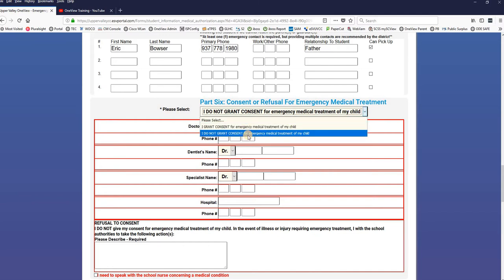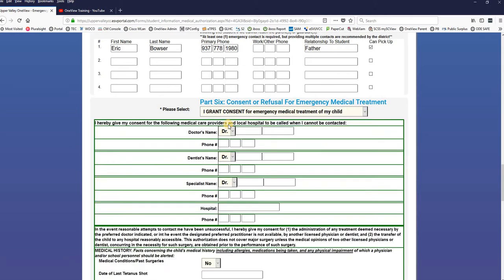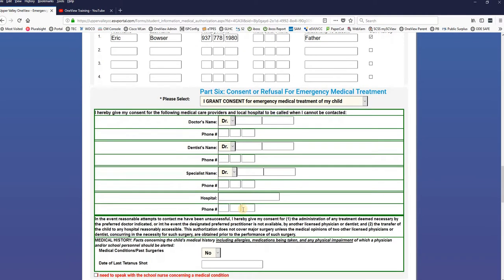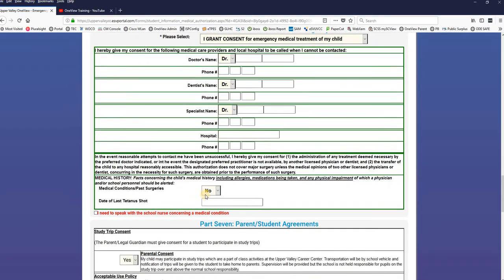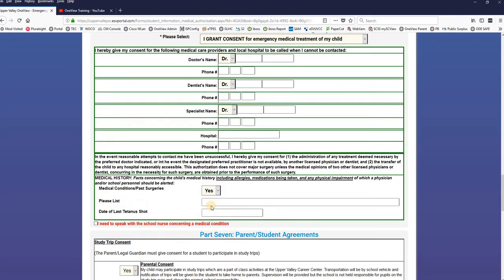If you do not grant consent in order for them to be treated, you can describe in which cases the authorities may take, what type of following actions the authority could take to treat your child. I'm going to say I grant consent. I'm going to actually skip filling this information out. I don't believe it'll flag the form. I believe I'll still be able to submit the form. Medical conditions, past surgeries, I'm going to say yes. And if there is, again, please list. I'll go ahead and set that to no.